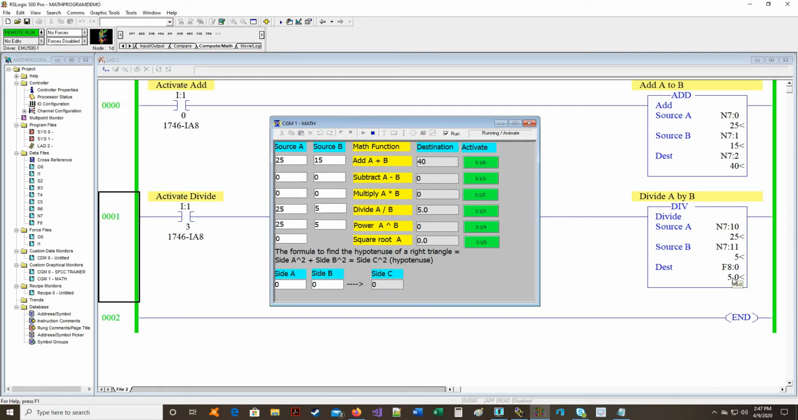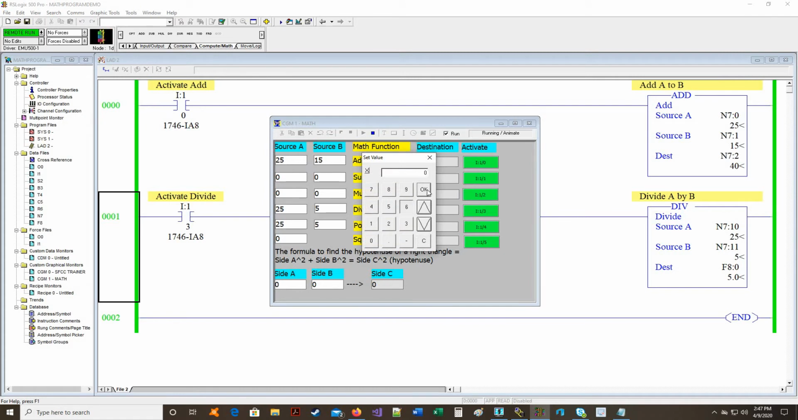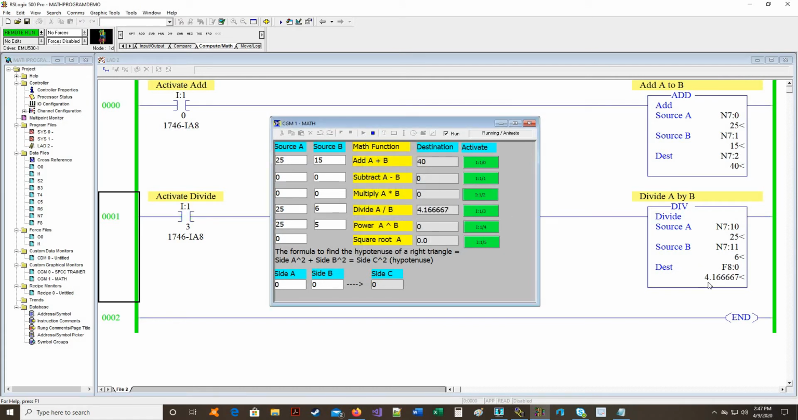There's no decimal points, so the 5. But you'll see that the floating point automatically says I'm going to have at least one decimal point even if it's a 0. So it shows up as 5.0. Now if I change this 5 to a 6 and then hit the divide button, you'll see that now it shows 4.1666666, and so on and so forth to infinity. And that's the way the floating point works. All right, I'm going to turn that off.